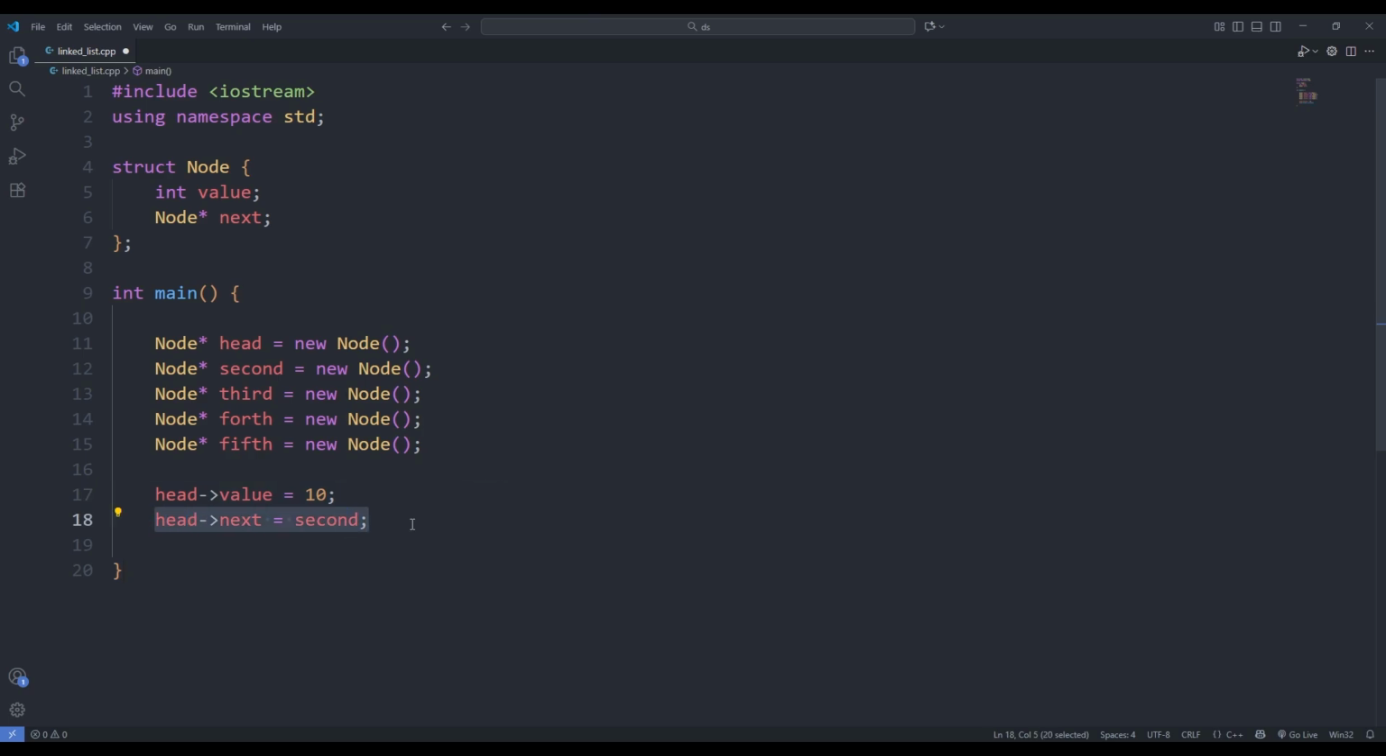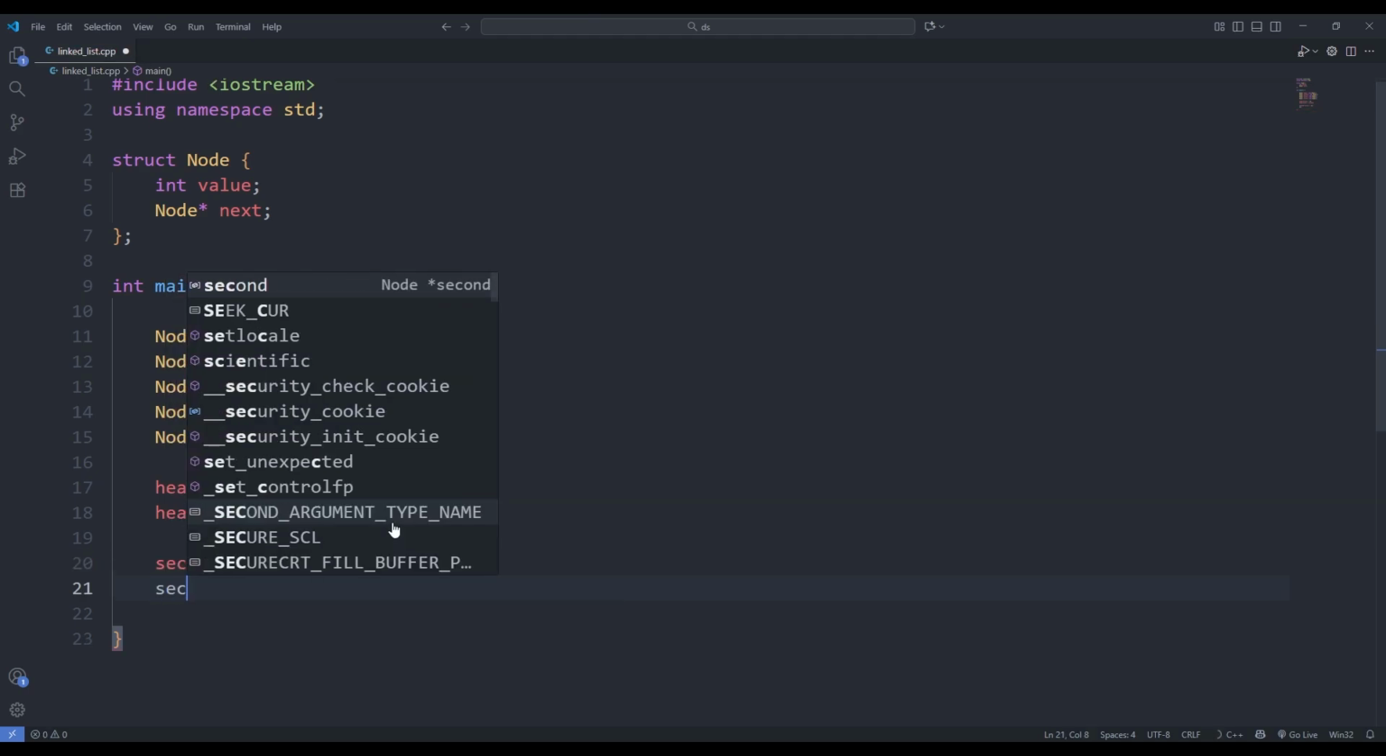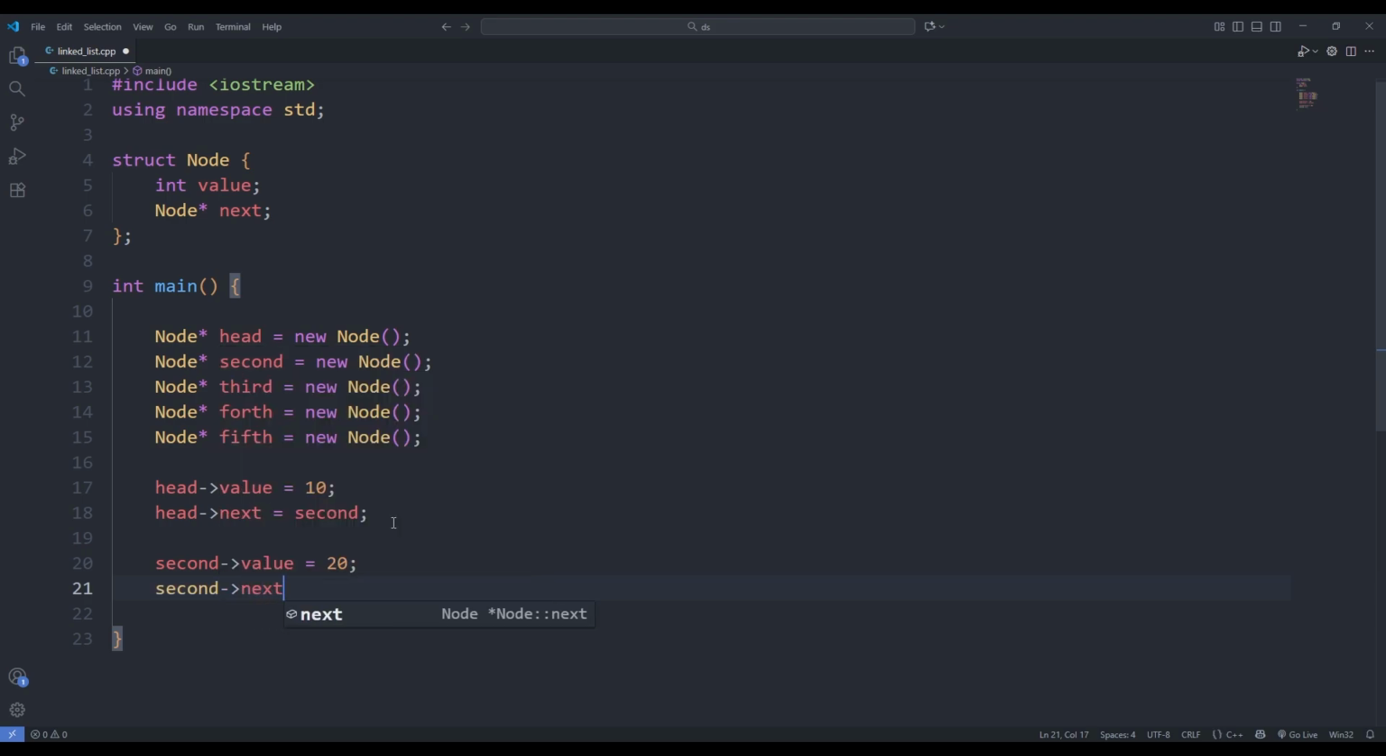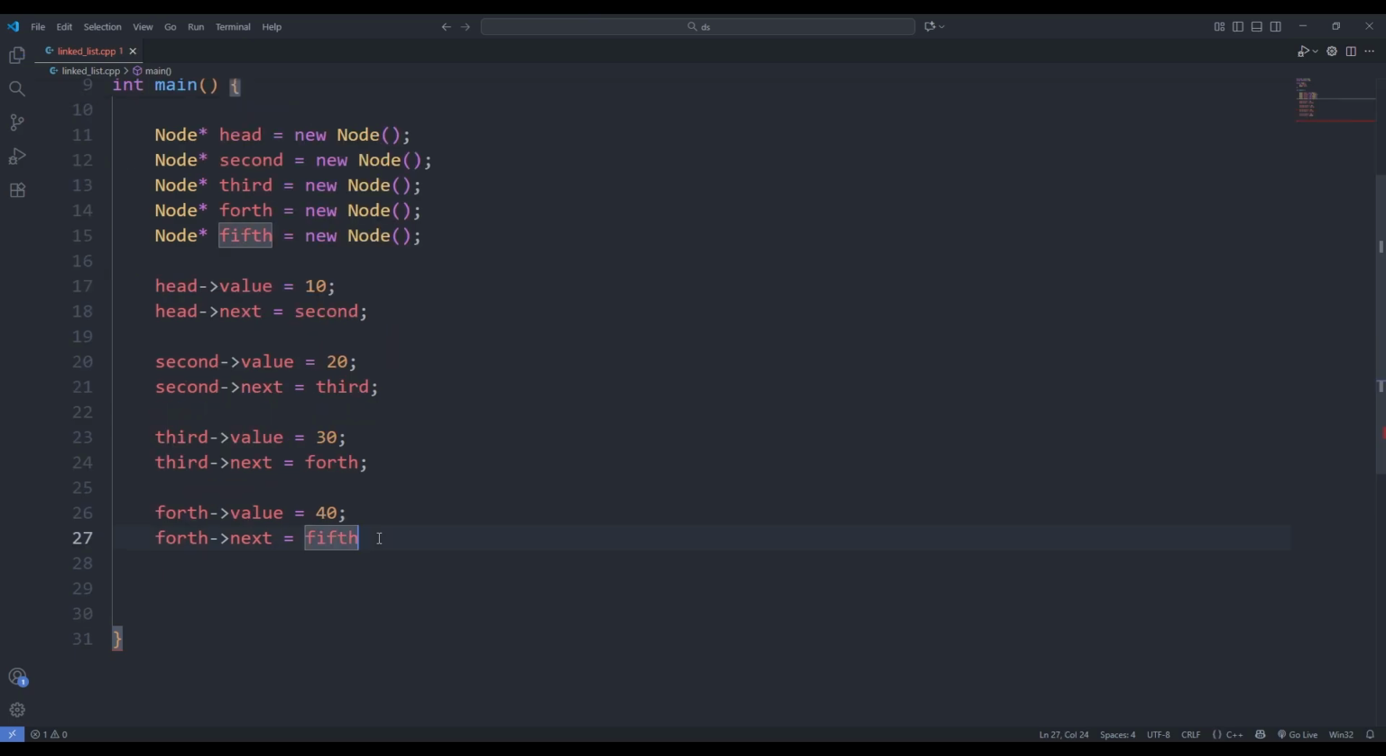Perfect. So what this is doing is now the next pointer over here in our first node is now pointing to our second node. Now let's go ahead and fill in the rest of these guys. Let's do value, and let's make it 20. Why not? And then we'll do second next. And if you had to guess, what do you think we're going to do? You're correct. Third. All right, so I went ahead and filled in these other nodes here. And for the fifth one, I'm going to show you guys what we want to do for that one.